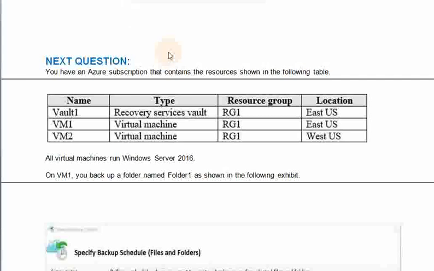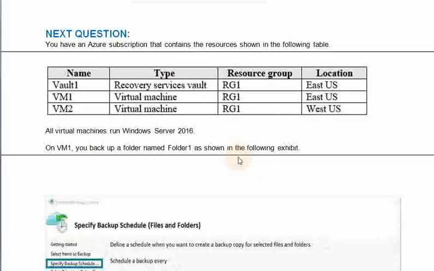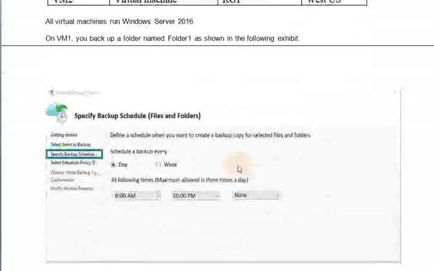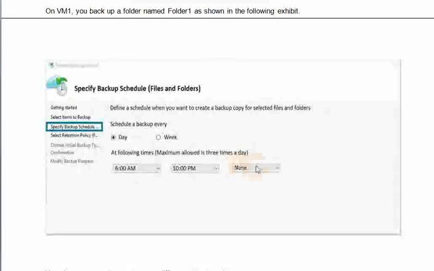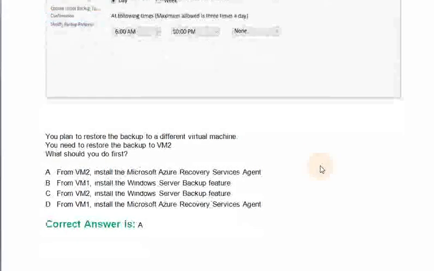You have an Azure subscription that contains the resources as shown in the following table. Have a look on this table. All virtual machines run Windows Server 2016. On VM1, you back up a folder named folder1 as shown in the following exhibit. You plan to restore the backup to a different virtual machine. You need to restore the backup to VM2. What should you do first?